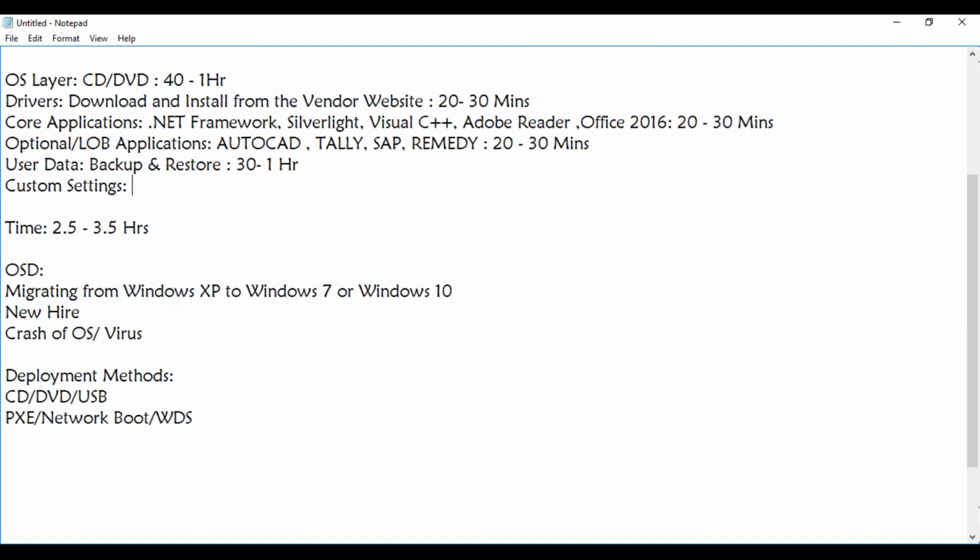It must be some group policy settings. The group policy settings are coming from the group policy in Active Directory. Anything which should be part of the OS deployment process or part of the image itself.